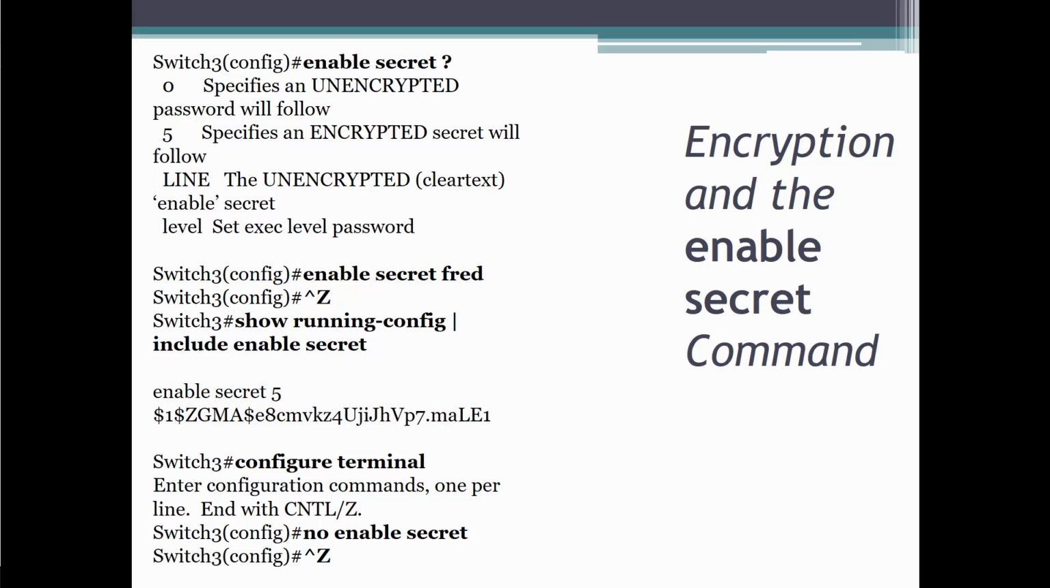Normally, if you both encrypt and set secret passwords, security is heightened. Notice if we do enable secrets, it will show you a specific number, and it will be encrypted, meaning it will not be clear text. So enable secret Fred. And we do a show run, it will show you enable secret 5 encrypted, and there's the hash for Fred.